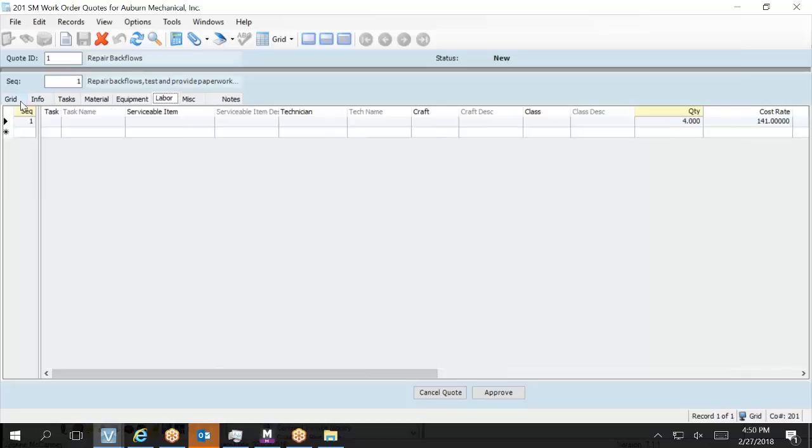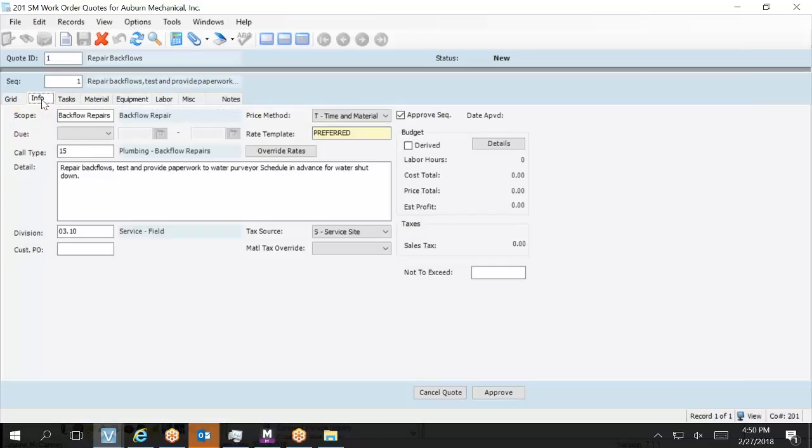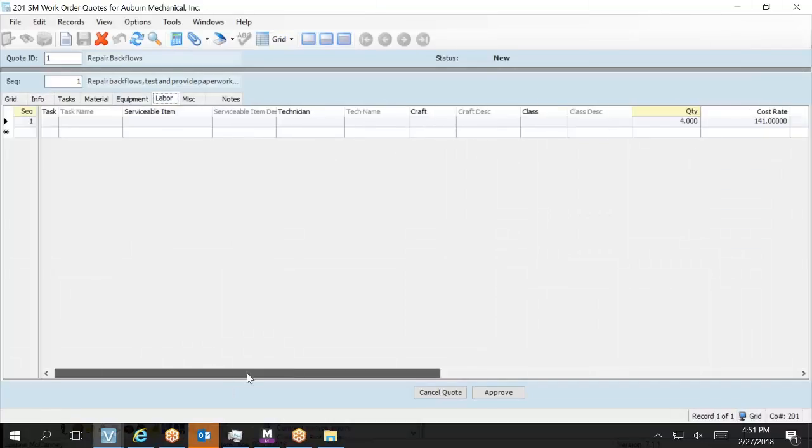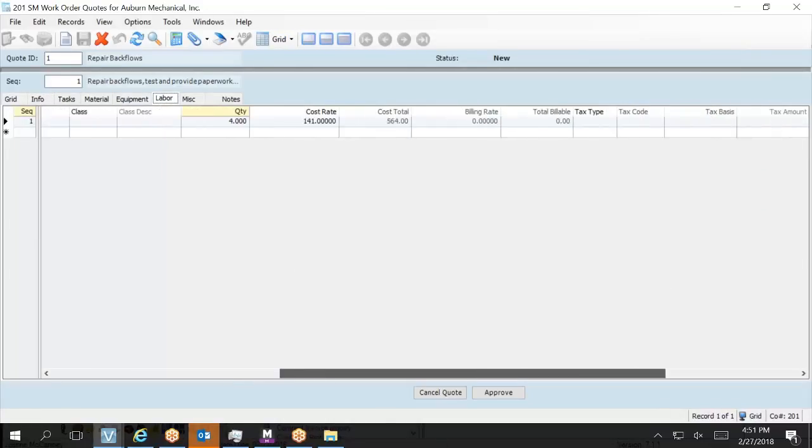I get it. So the only thing you can do is, I put in 4 at 141, I know that, but why didn't it go through to there? Why doesn't it show labor? Because we're not done. Oh, yeah, go back to the info tab.